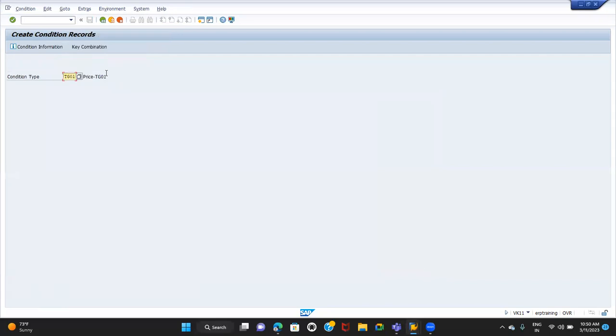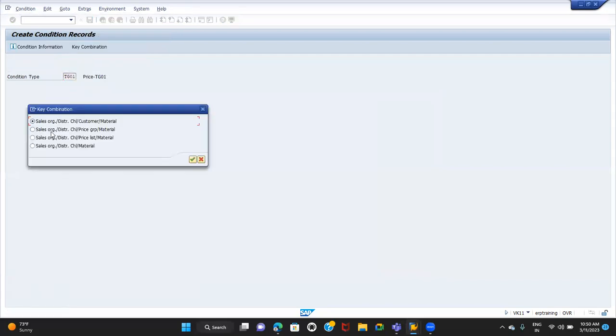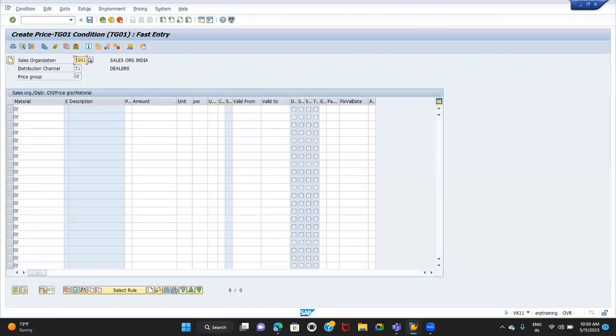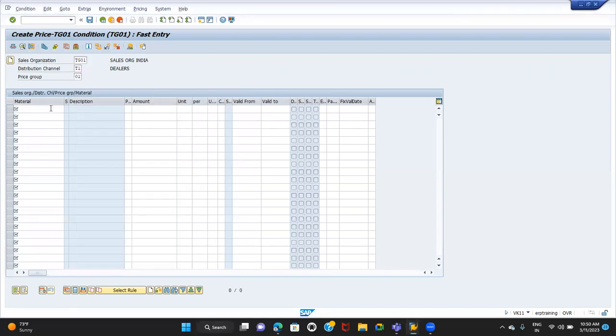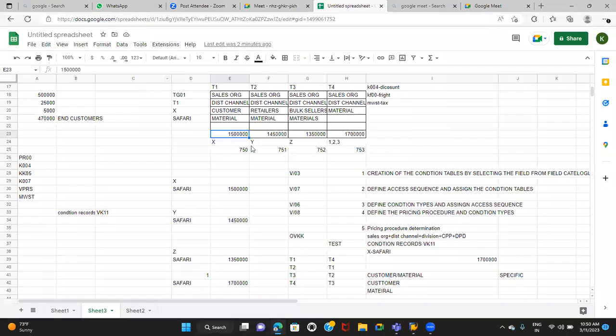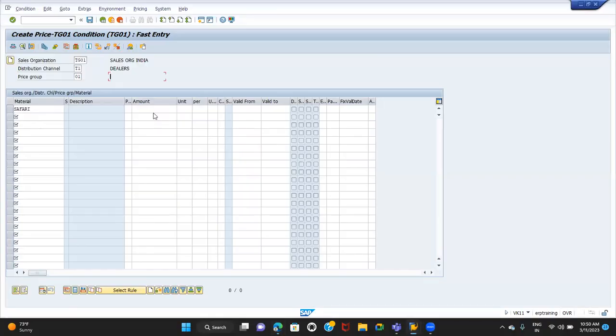Now the first combination has been maintained. We'll maintain the second combination also, the price group and customer, that is, the retail customers. In this sales organization, in this distribution channel, in this price group, let's say bulk buyers, the price of Safari material is, let's say, 14,50,000 rupees. Then save it.